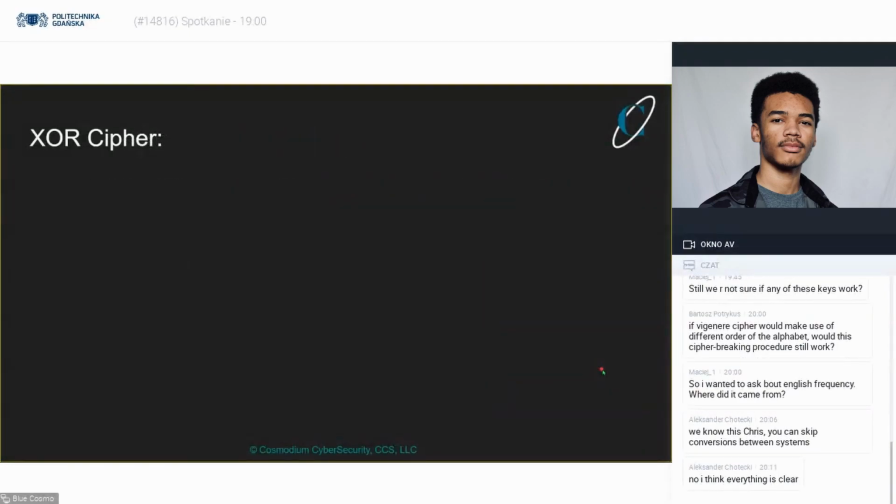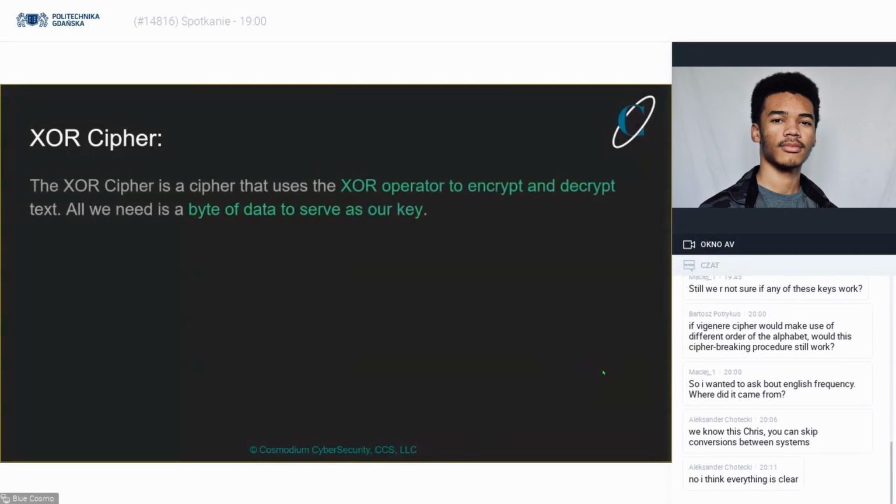This concept is implemented into a cipher called the XOR cipher. The XOR cipher basically uses that XOR operator to encrypt and decrypt text. All we need is at least one byte of data to serve as our key. You can use multiple bytes, but that one byte of data is implemented as your key. For this example, we're going to be using 01010101 just to make it easy to understand and identify the key. Each character in our plain text has a binary value.